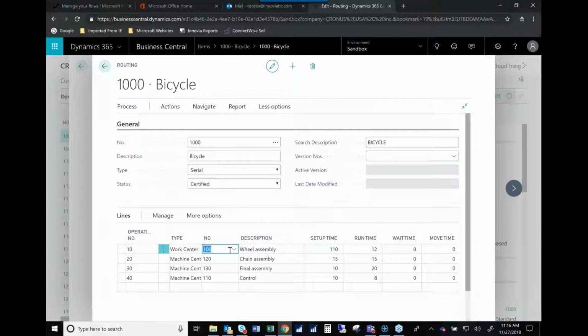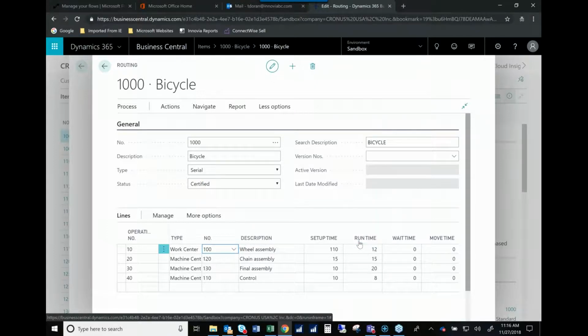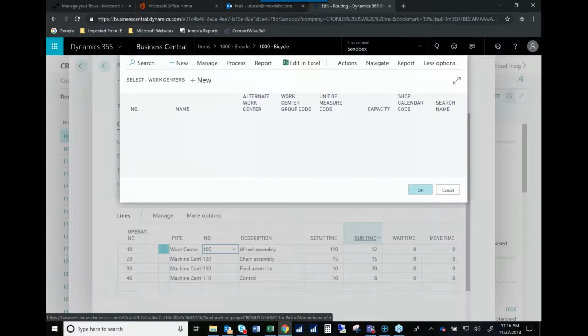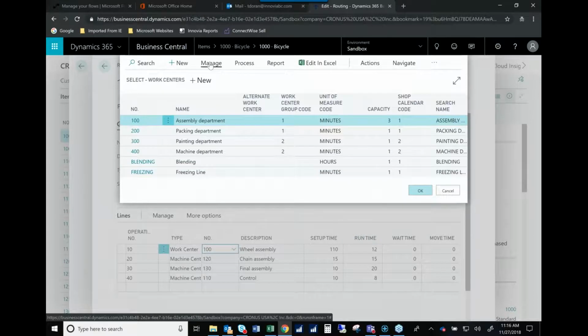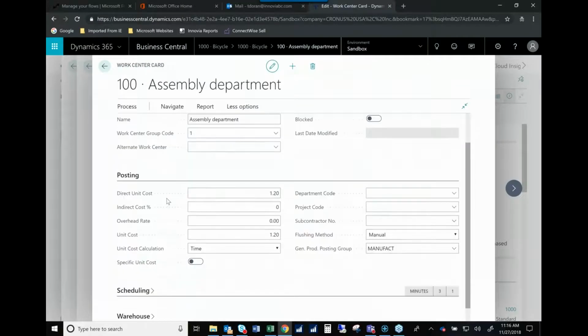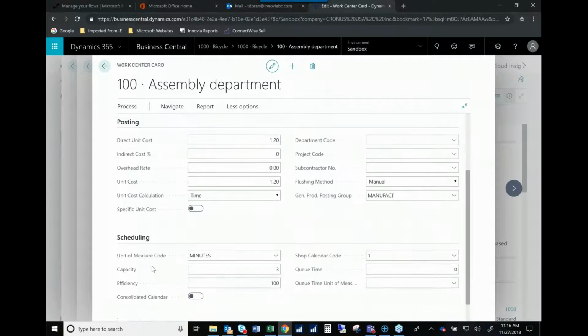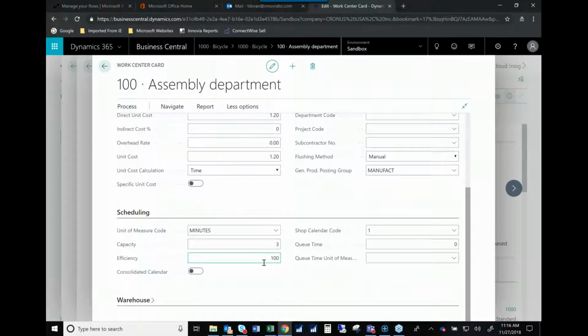If I go in and take a look at my work centers, this is where I start to determine efficiencies and calendars so that, if I open up my assembly department here, I can add my direct unit costs, any indirect costs or overhead that I have for a particular work center. I can determine how I schedule this: minutes, hours, days.